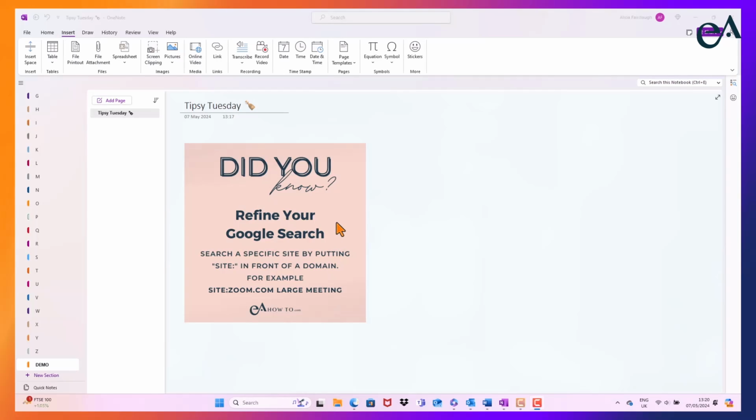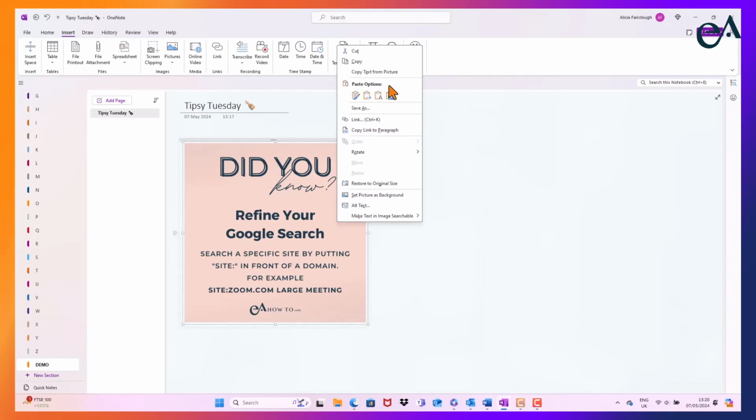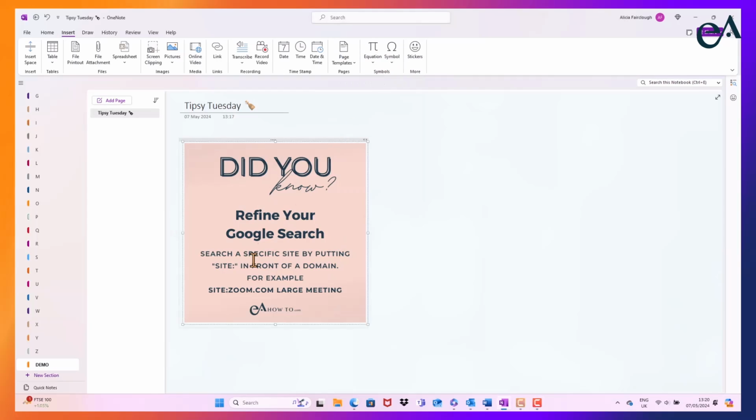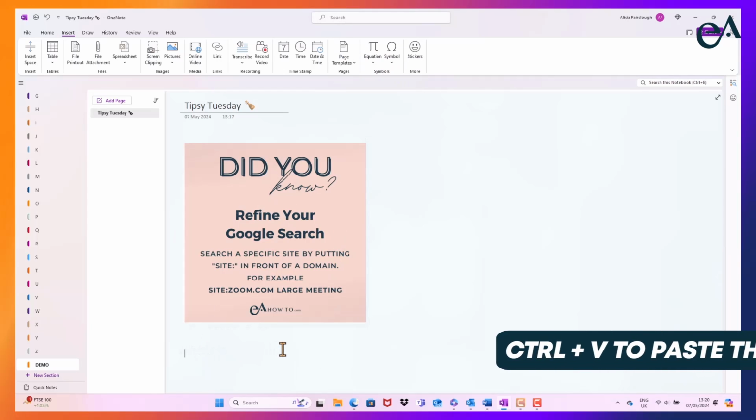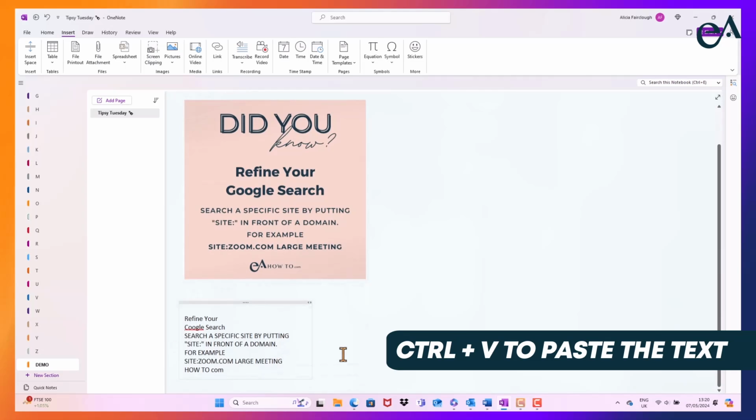Click on the picture and click Copy Text from Picture. Click where you would like to place the copy text and then press Ctrl-V.